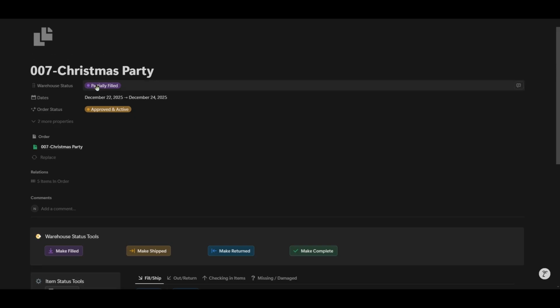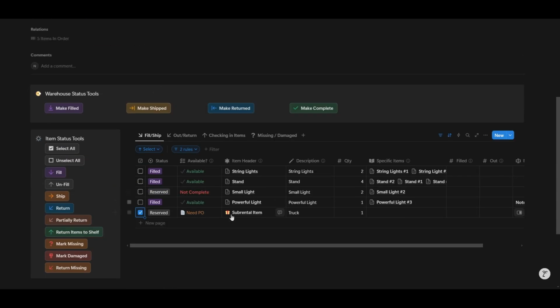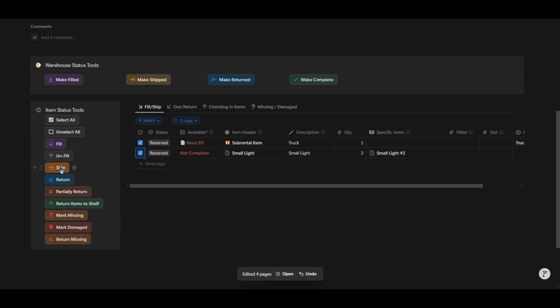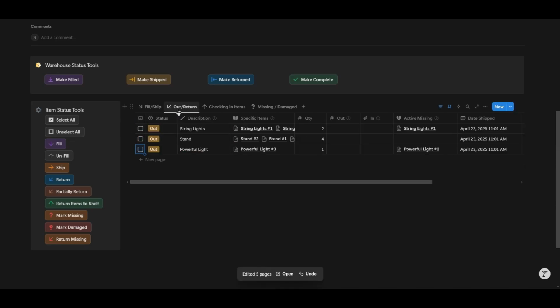You'll notice the warehouse status now says partially filled. This is because we haven't filled the small light line, and we still haven't found a source for the truck yet, which we'll cover in the next video, so for now, we'll just ship what we can. Okay, everything has gone. Let's move to the out/return page where we'll handle the check-in process of this order.